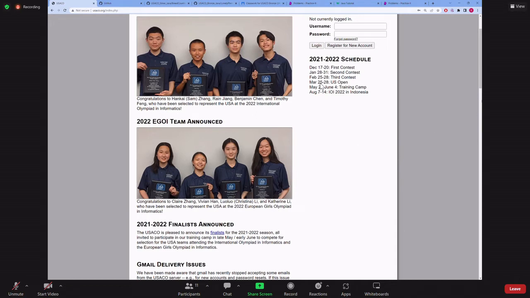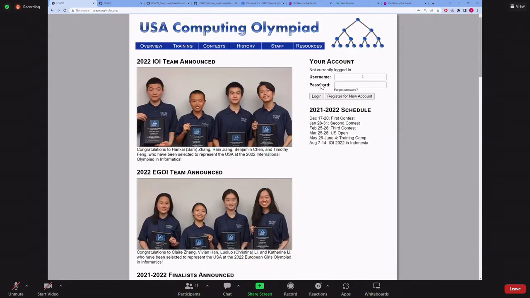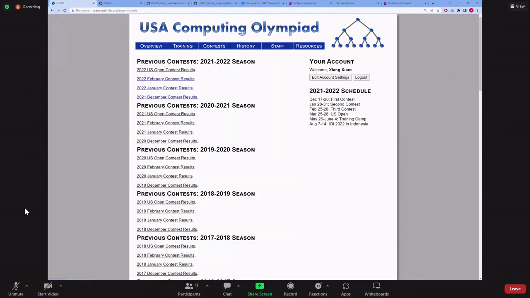Okay, let me go here. Every year you will have 4 times to take the competition. This season's schedule has not been released yet, but they always go like this. If I make a wild guess, this year will be around December 16 to 19. Normally the contest window is a weekend, from Friday to the next Monday. You have 4 days.